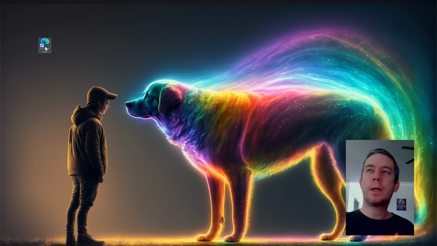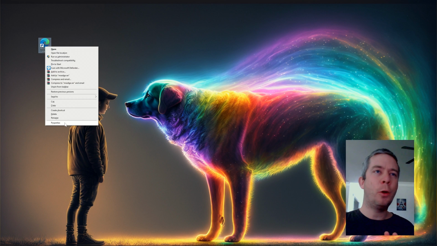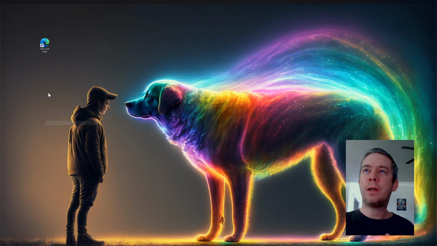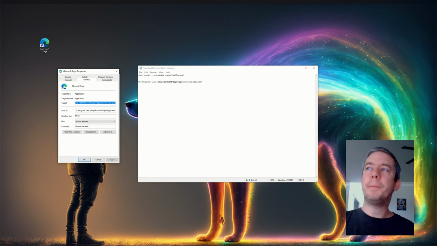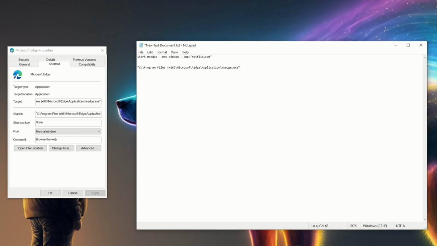Imagine you have a shortcut here to Microsoft Edge. Now you can do Chrome if you want, but this is from Microsoft Edge. When we open up the properties, we can see the target here. I'm gonna take my target and copy it over. So that's what I did here, I copied it over. Now this is how you run Microsoft Edge from command line.